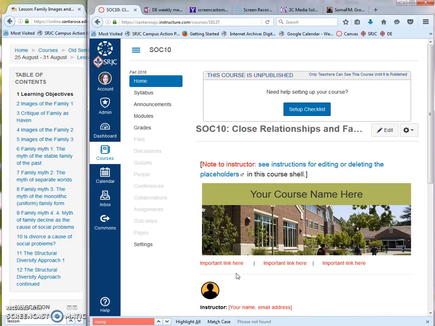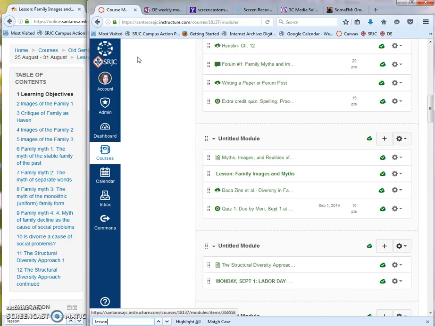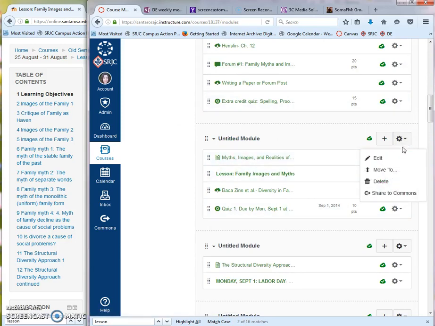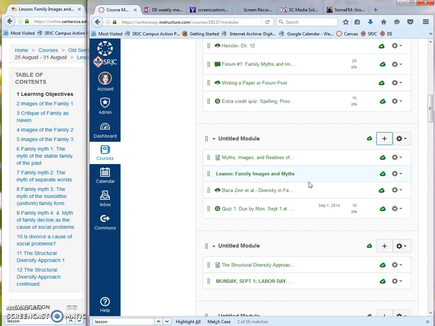So go to your Canvas course where the Moodle content has been imported, and you'll notice if we go to the modules area and look for a lesson as it's been titled in here, here's the first one. And the way it looks in here is just a header. So in Canvas you have something called a text header that you can add, and so that's how this label came over from Moodle as a header. So there's no page here.